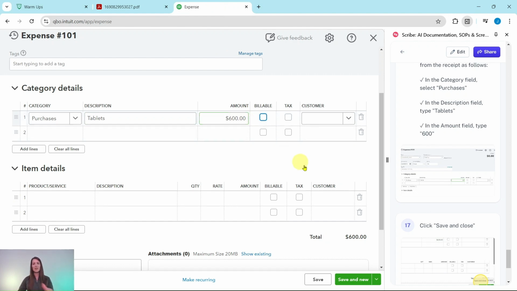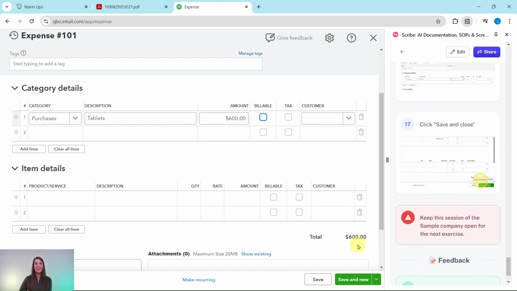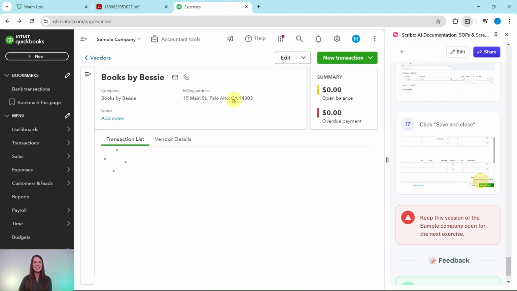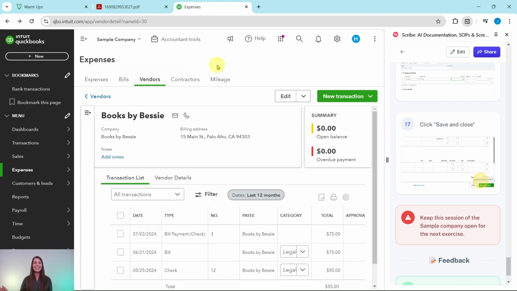When you hit the tab key over, you will see that QBO makes the adjustment to have the total as 600. We have completed this expense and recorded it, so now we just need to click on Save and Close. Click on the down arrow next to Save and New and then select Save and Close. And now that expense has been saved as well. And that is it. That is how you would record expenses.